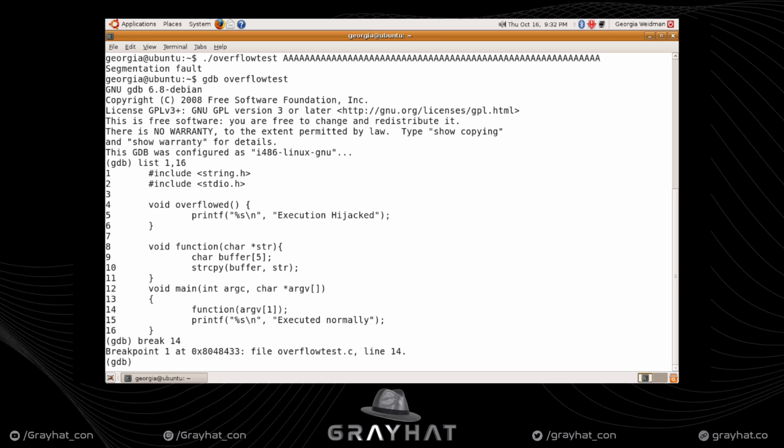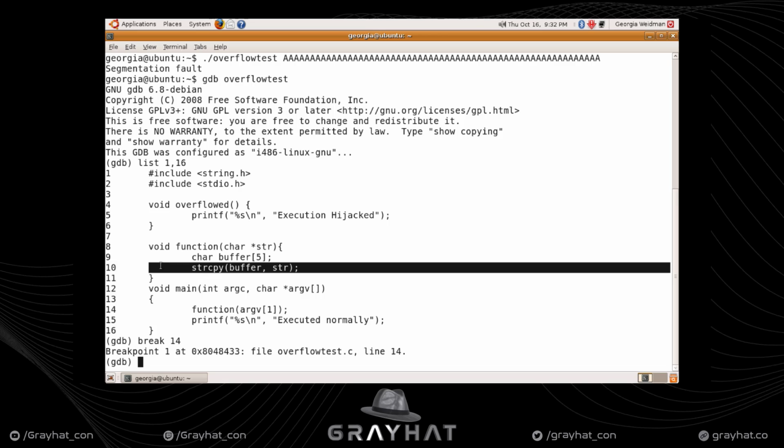And then if we do a break in function, so then we will be in function. And I want to do a breakpoint right before string copy executes. Again, string copy is the source of our trouble, so we're really interested in what happens there. So for reference, we'll basically get a snapshot of memory right before the string copy happens with our break 10.